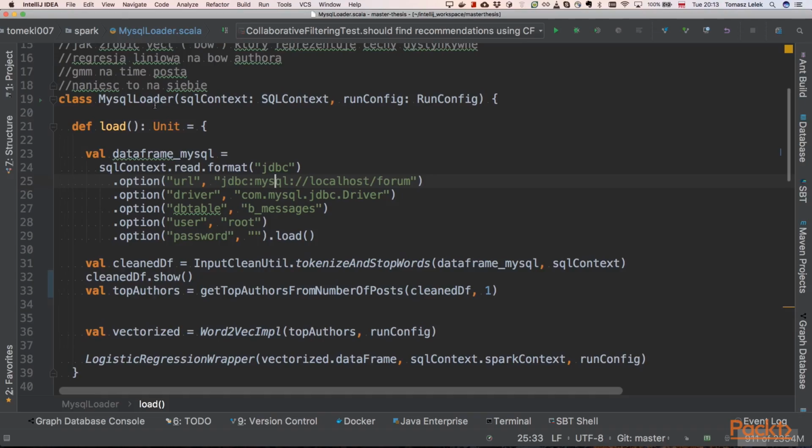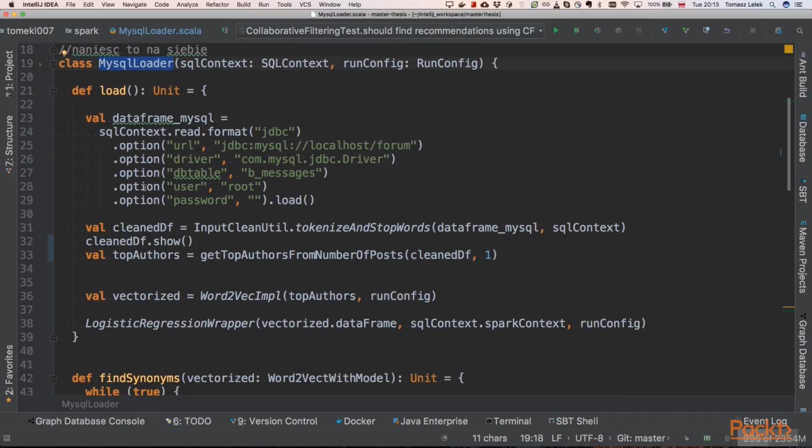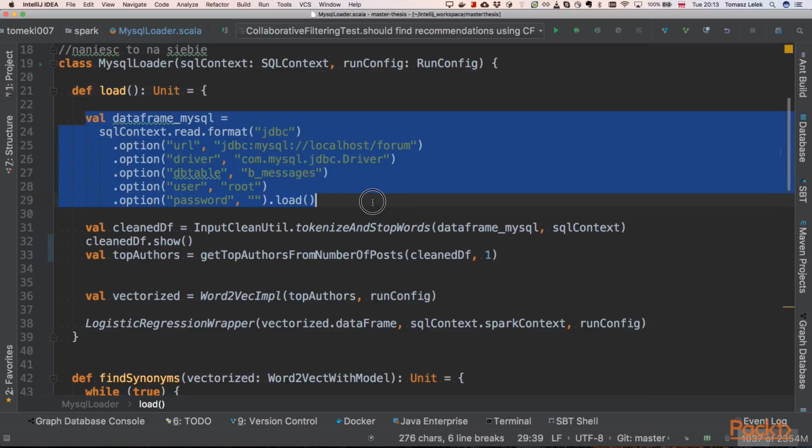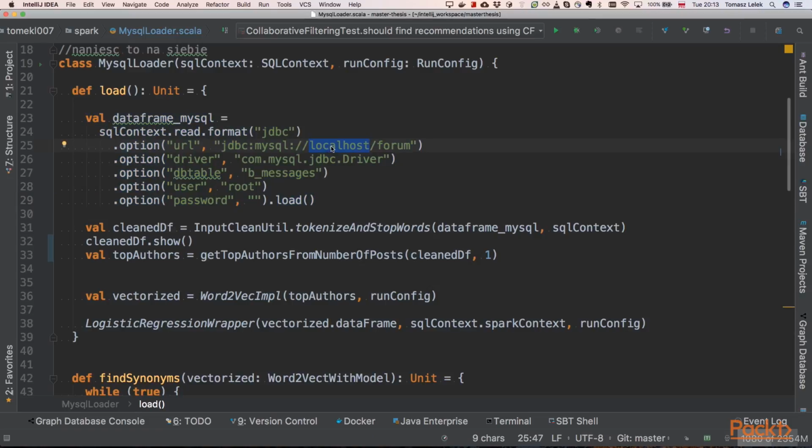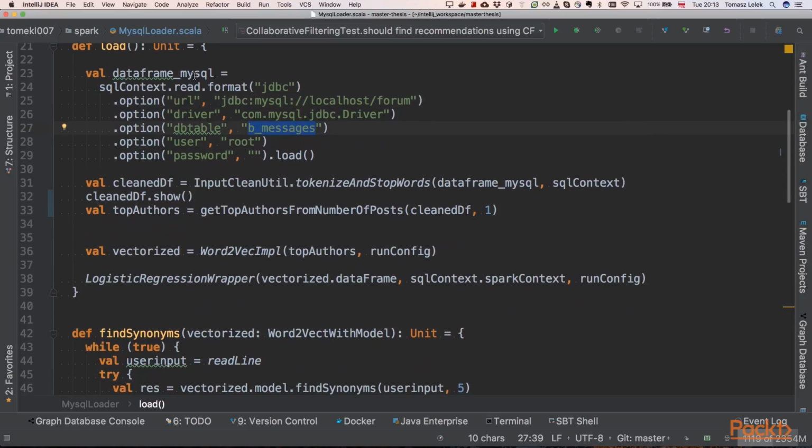So we have our MySQL loader class and load method. This is an entry point to our program. We are loading data from MySQL database. We saw the structure of the post, but we need to load it from MySQL using localhost because it's loaded on our local machine. Database is bmessages. Once we load our data from MySQL, we need to tokenize it and remove stop words. At this time, we will be performing our analysis, but we will be doing it in the next videos.